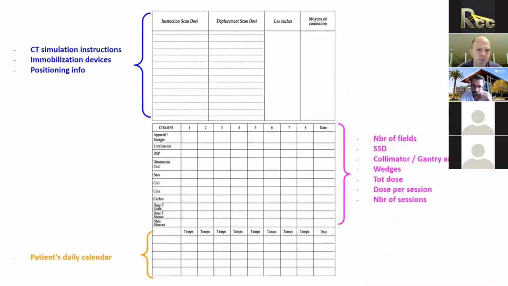All right, CT simulation instructions, immobilization devices, and positioning info at the top. So there's a lot of blank space there to fill in. Again, I think it can be really useful, if you have specific immobilizations that you use, to have a checkbox.